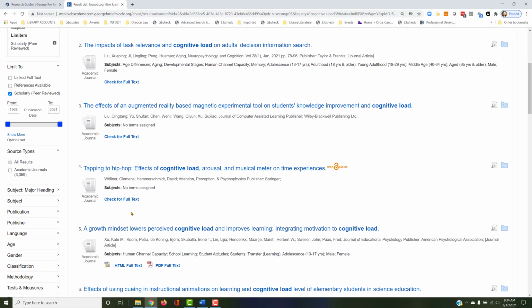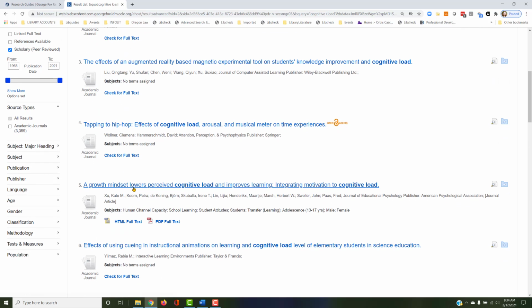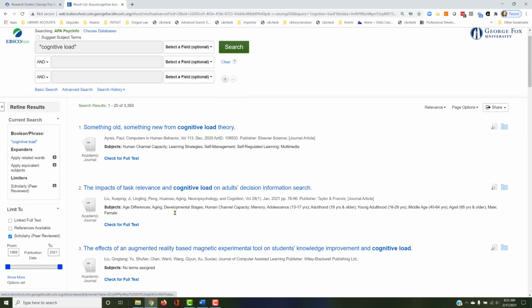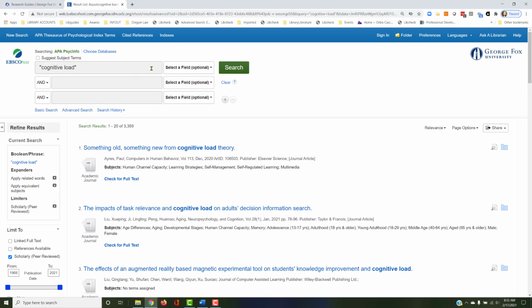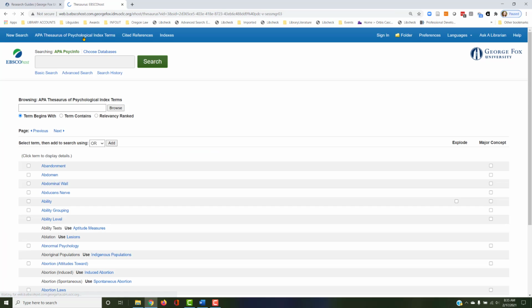And another thing that I'm seeing here is I do not see the term cognitive load listed under my subject headings here. Because in APA, your articles and other information is indexed under subject headings that are controlled vocabulary. So what I want to do is find out what cognitive load is called. So I'm going to go up here to the APA Thesaurus of Psychological Terms. I'm going to open this.